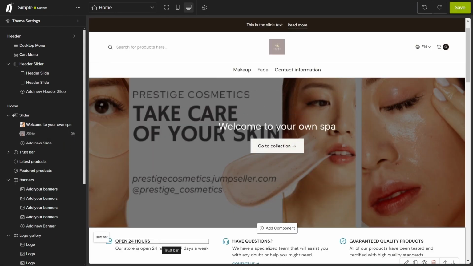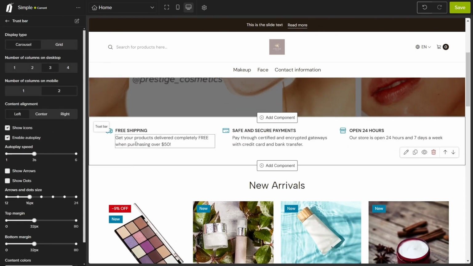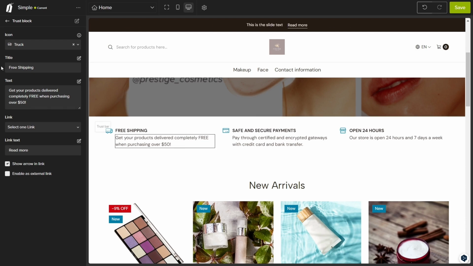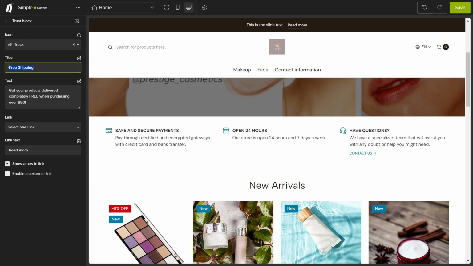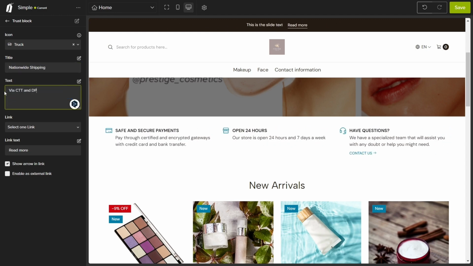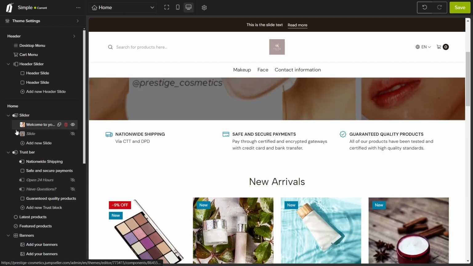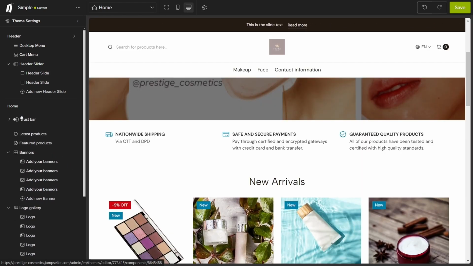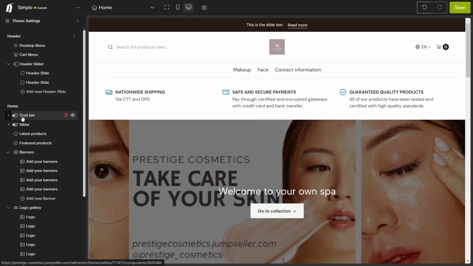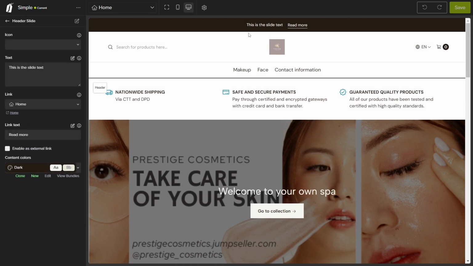The trust bar component is very useful to provide important information. In this case, we have open 24 hours, help desk, guaranteed quality, and more. We can change this content and write down, for example, nationwide shipping via CTT and DPD, and adjust the number of blocks. If we drag and drop the other components, we can easily change the order in which they appear on the page. We've just edited the home page, but the other pages all work in a very simple and very similar way. Let's just edit the header slide before saving.